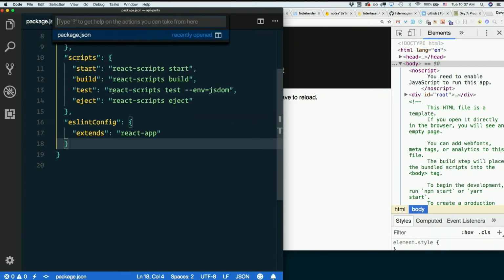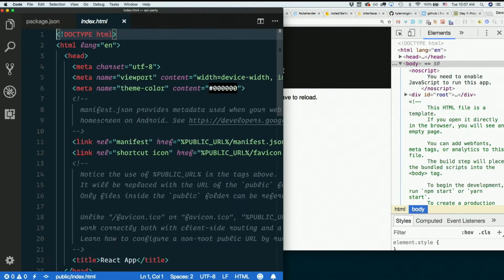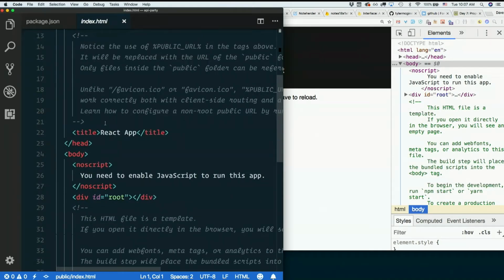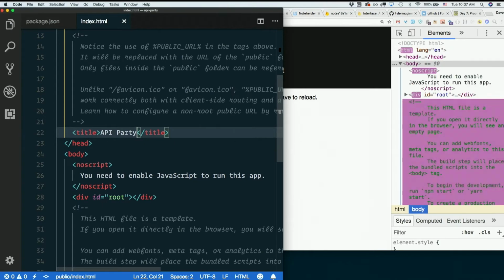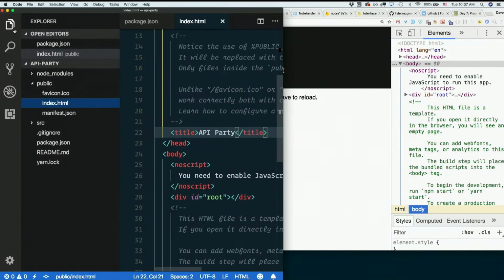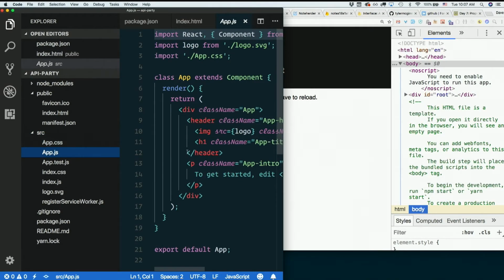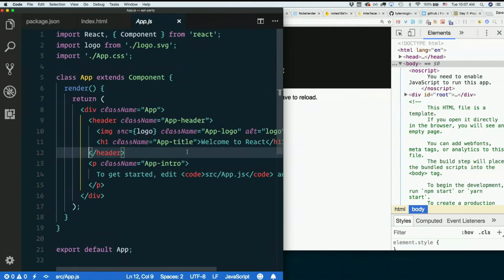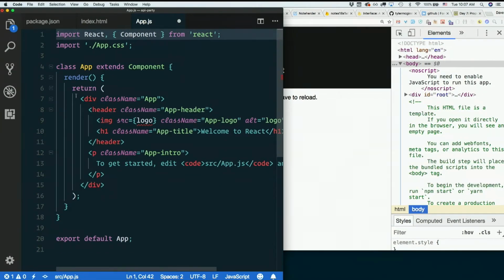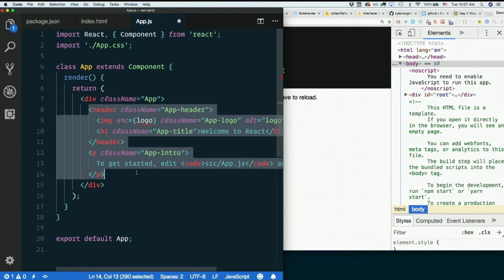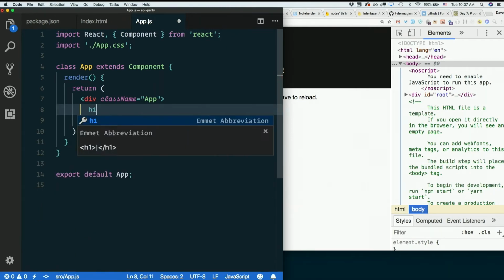So we can change a couple things. I can go to index.html, just change the title from React App to API Party. Go inside source to app.js. We can get rid of some of this nonsense. We don't need logo SVG. We'll replace all this with just something like H1 API Party.